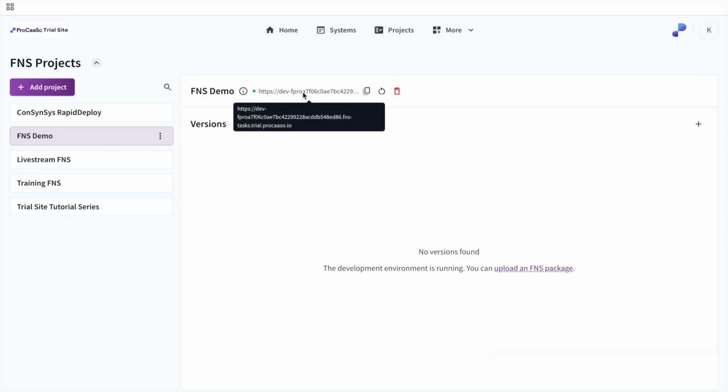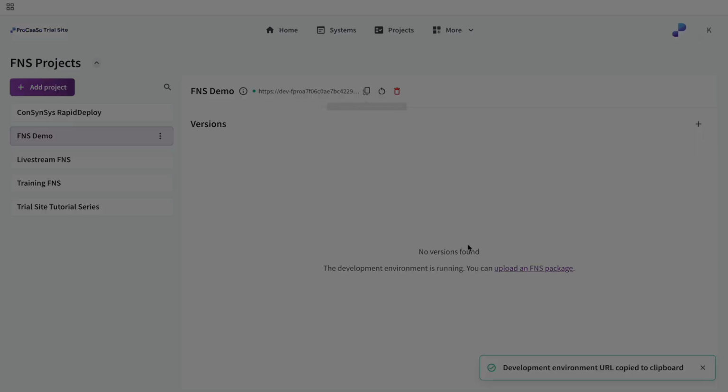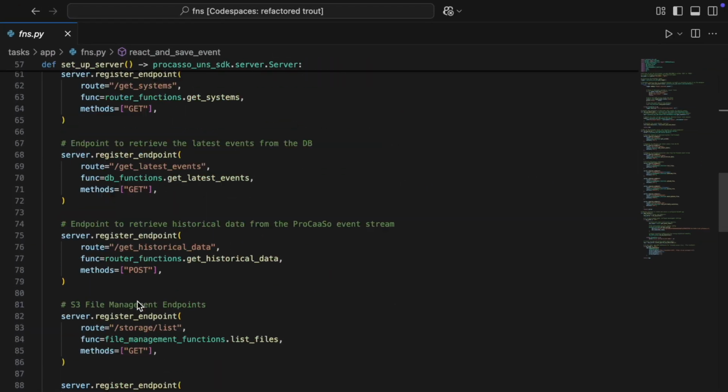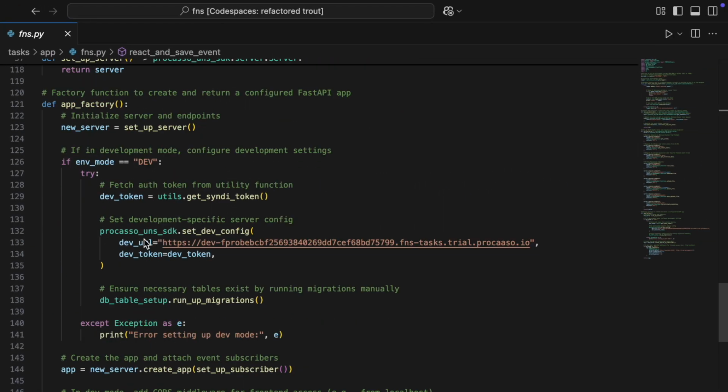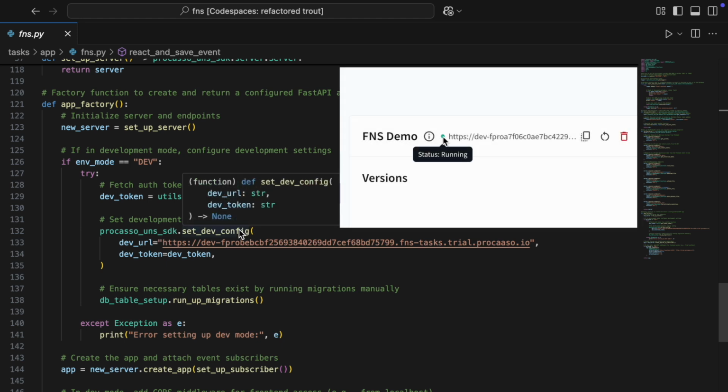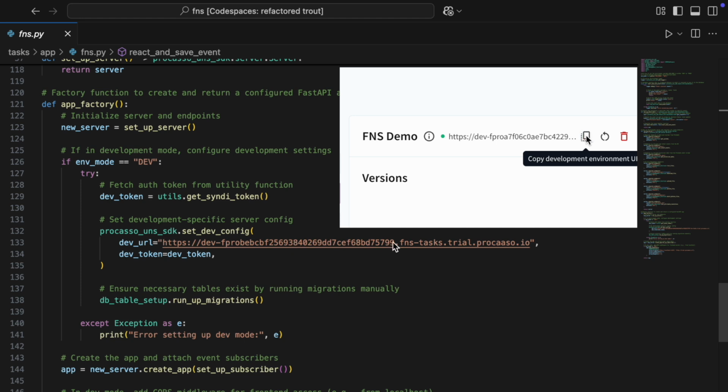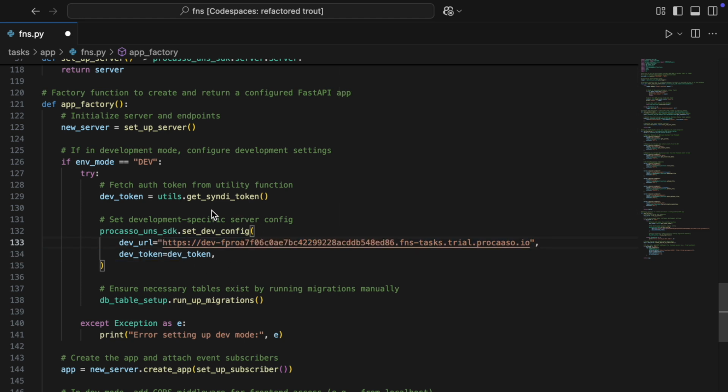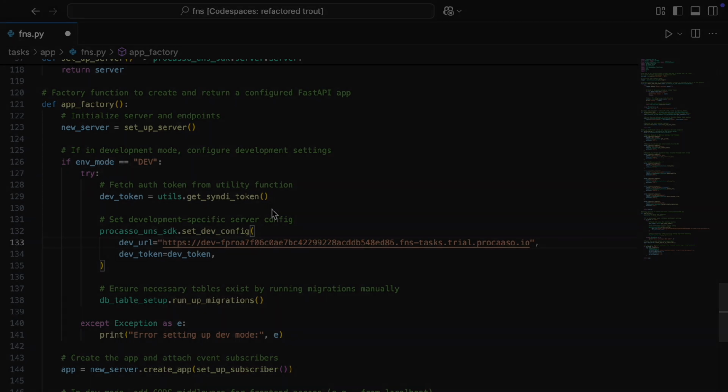Then, in your fns.py file within your app factory function, ensure that your development-specific server configuration is correct. In doing so, you'll be using the SDK's setDevConfig function and entering the development URL from the environment and entering the dev token, which is your Cindy token, which is automatically handled using the getCindyToken function from the utils.py file.